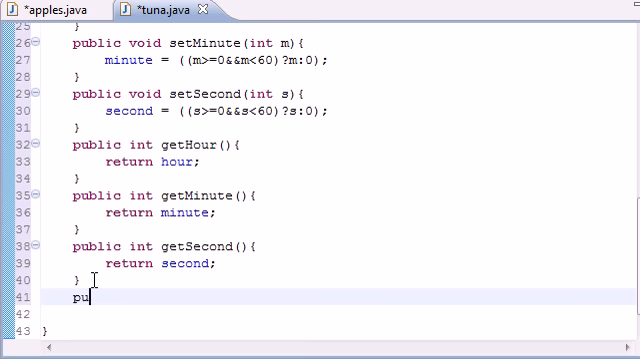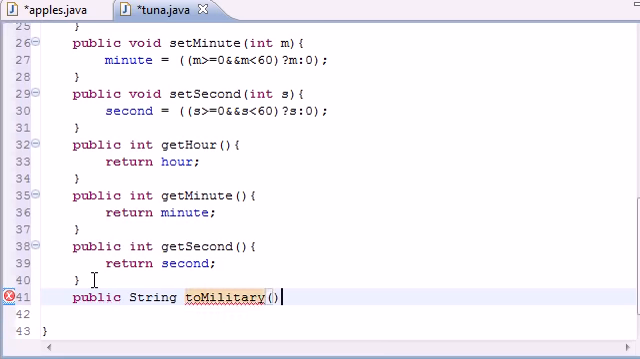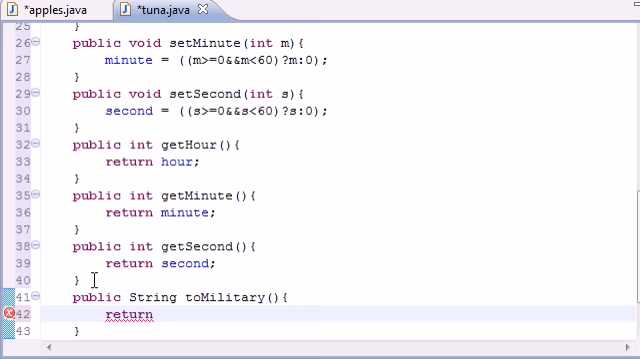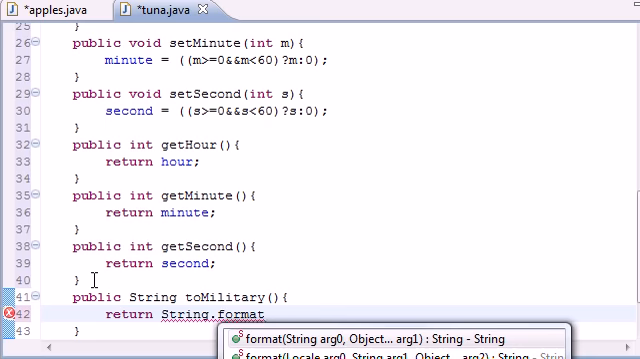So like last time, I'm going to put public String, since this is going to return a string, and after String I'm going to name it toMilitaryTime, since we'll do military time. Military time is a lot easier than normal time, and this isn't going to take any parameters since it's just going to return a string. So what we want to return is String.format.